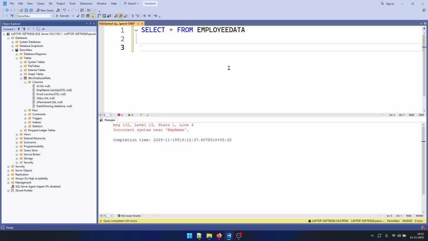To do this, we need to use alter table query. So let's write alter table. Then we need to specify the table name, that is employee data. And then we need to say alter. We are changing the size of a column, so we need to say alter column.